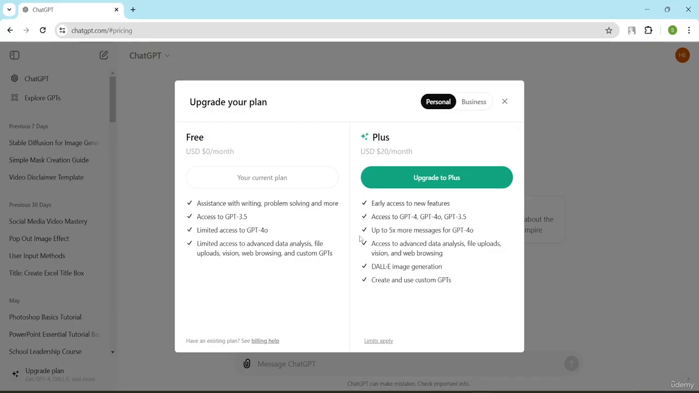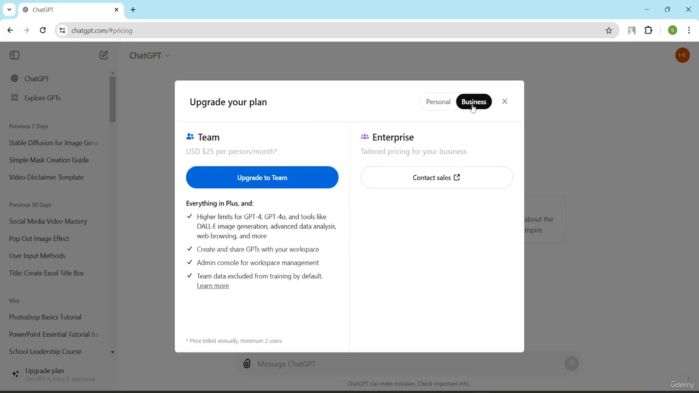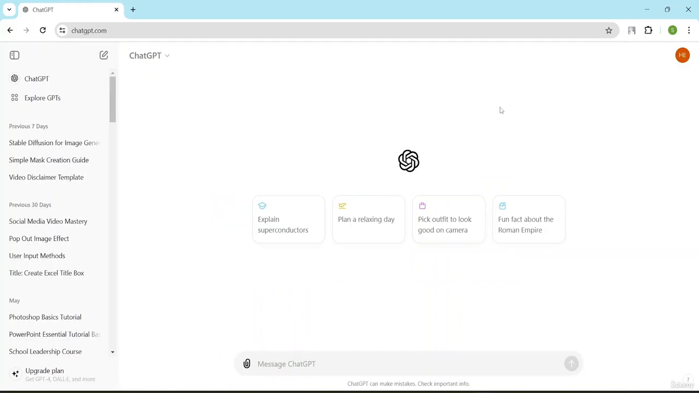So if you think that you are using ChatGPT on a regular basis, then the Plus option is quite a bargain for you. Also, if you are using it for a business purpose, you can go to Business, and over here you can upgrade to a Team. For each team, it is $25 per person per month. And if you want to work with a big-size business, you can just contact their sales and get access to that.